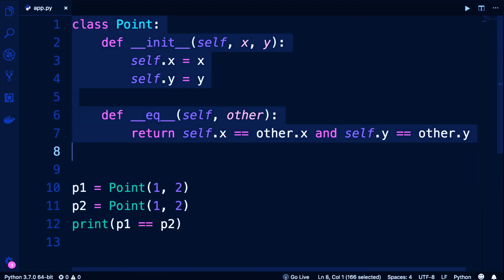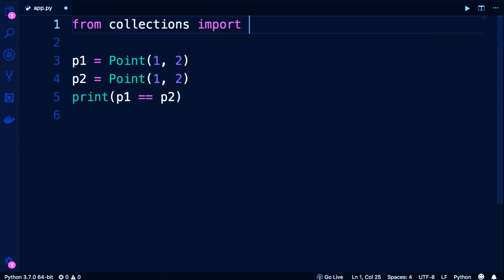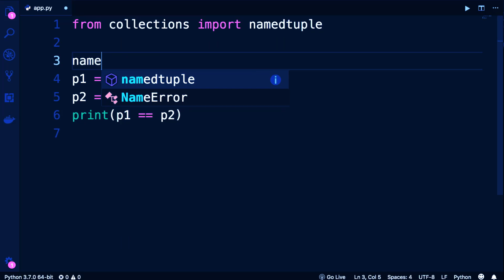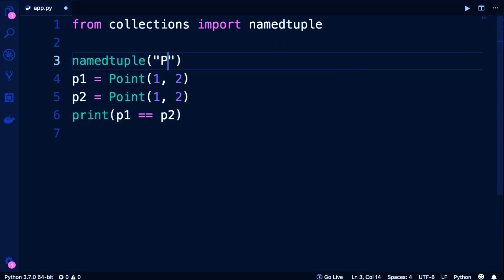If you're dealing with classes that have no behavior, no methods, they only have data, you can use a named tuple instead. Let me show you how that works. So let's delete this. On the top, from the collections module, we should import the namedtuple function. We call this function, as a first argument, we specify the name for this new type we want to create. So we're going to call that Point.